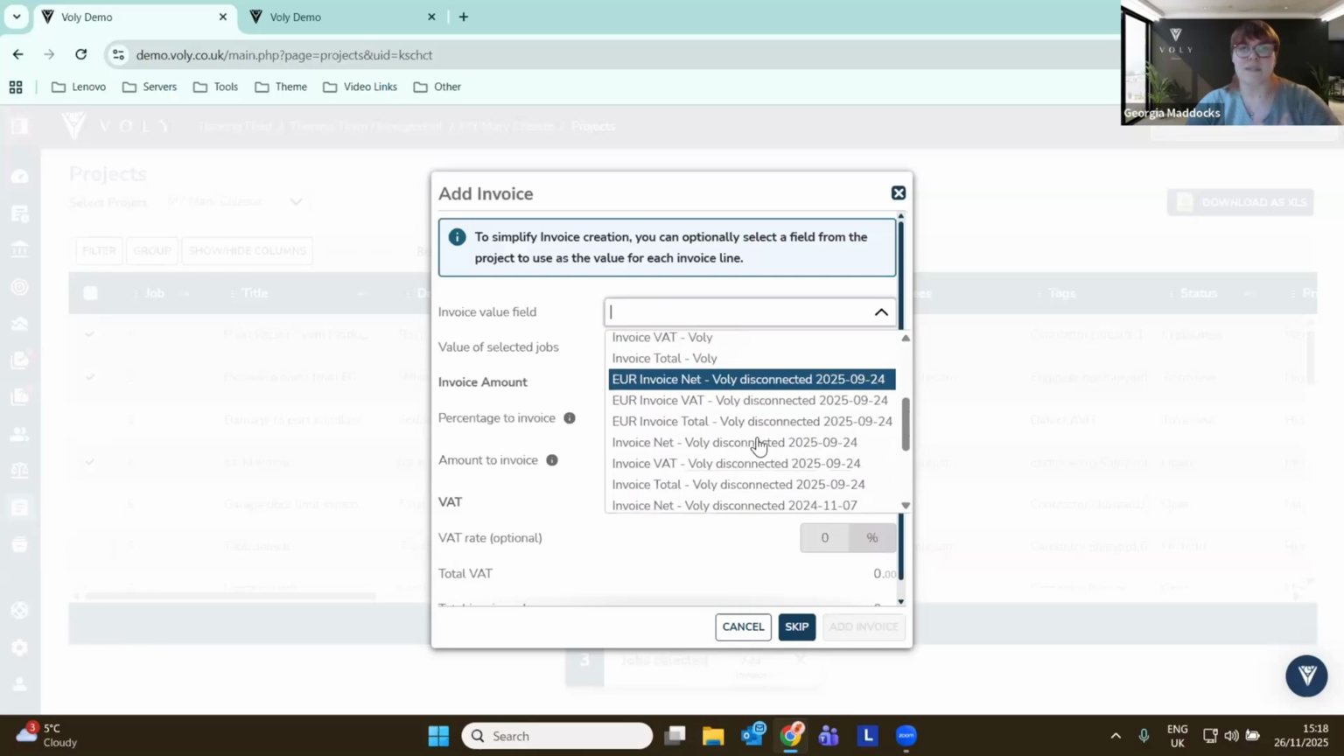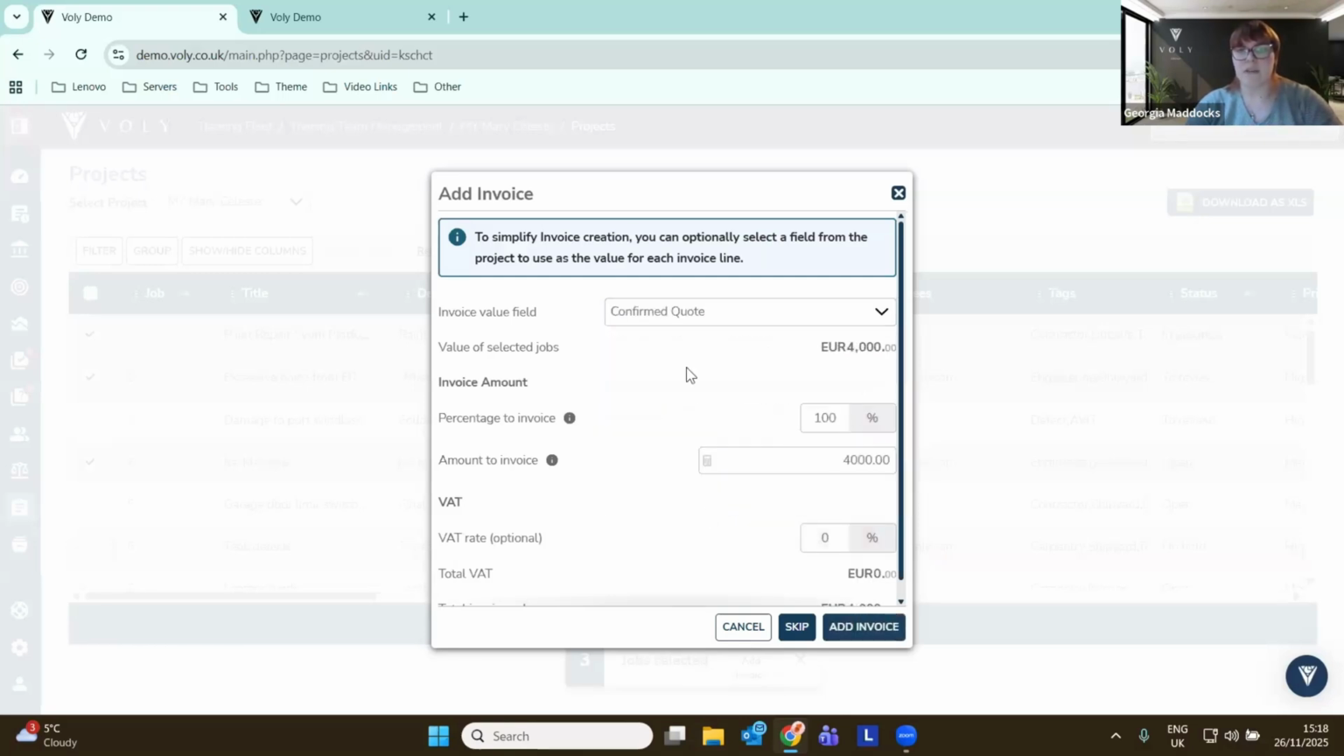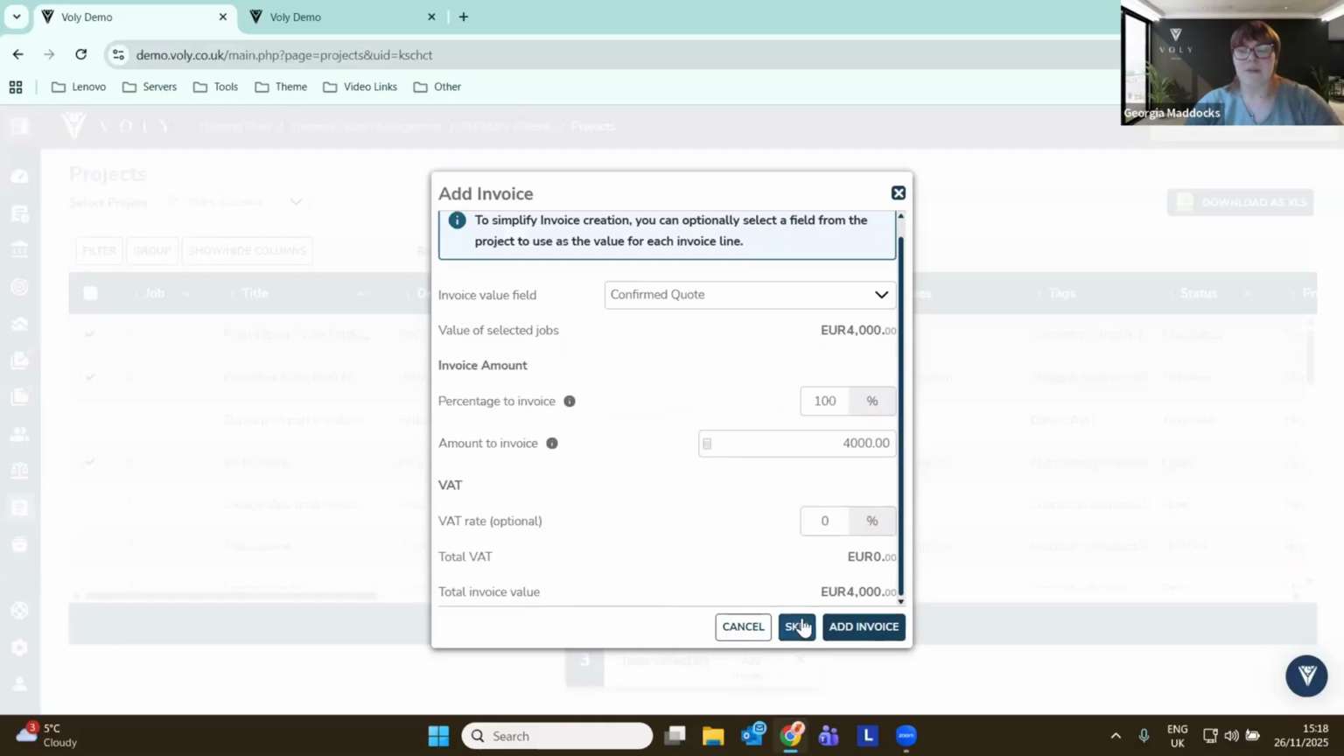So if we have a specific built custom field, then I know that our confirmed quote value is the one we're going to be using. It says then the total value for the selected jobs, and we can change the percentage, the values on there as well. You can see you can skip this process. So actually, if you know that these quotes are not as relevant as they once were, and you want to do it sort of inputting the values from scratch, you can go ahead and do that.